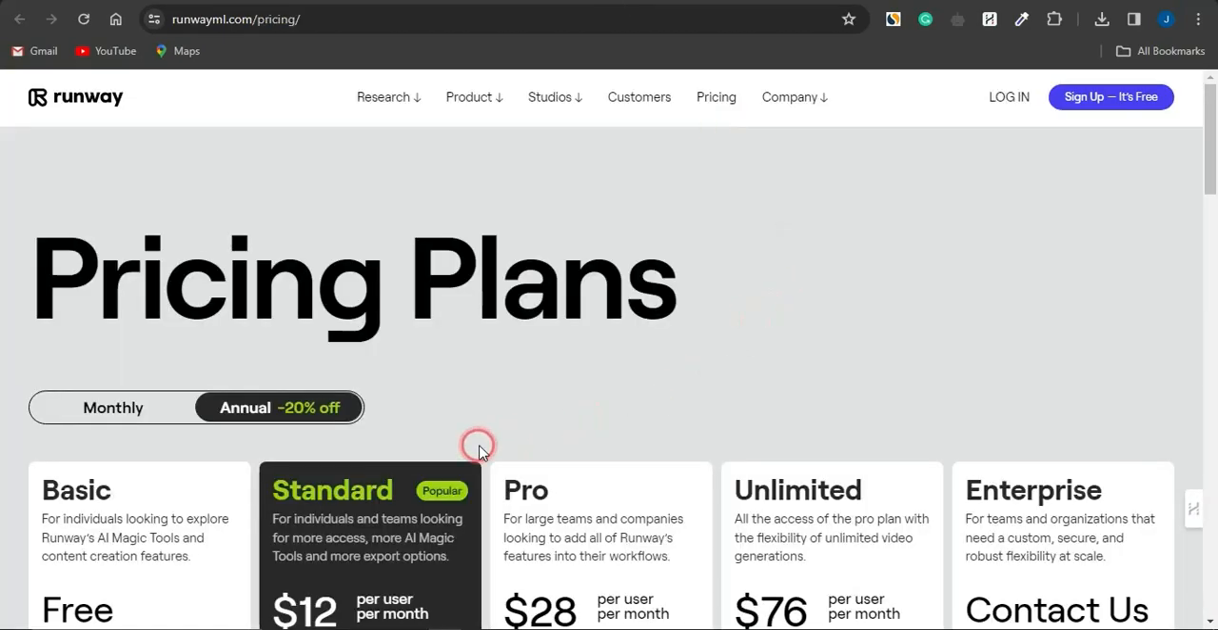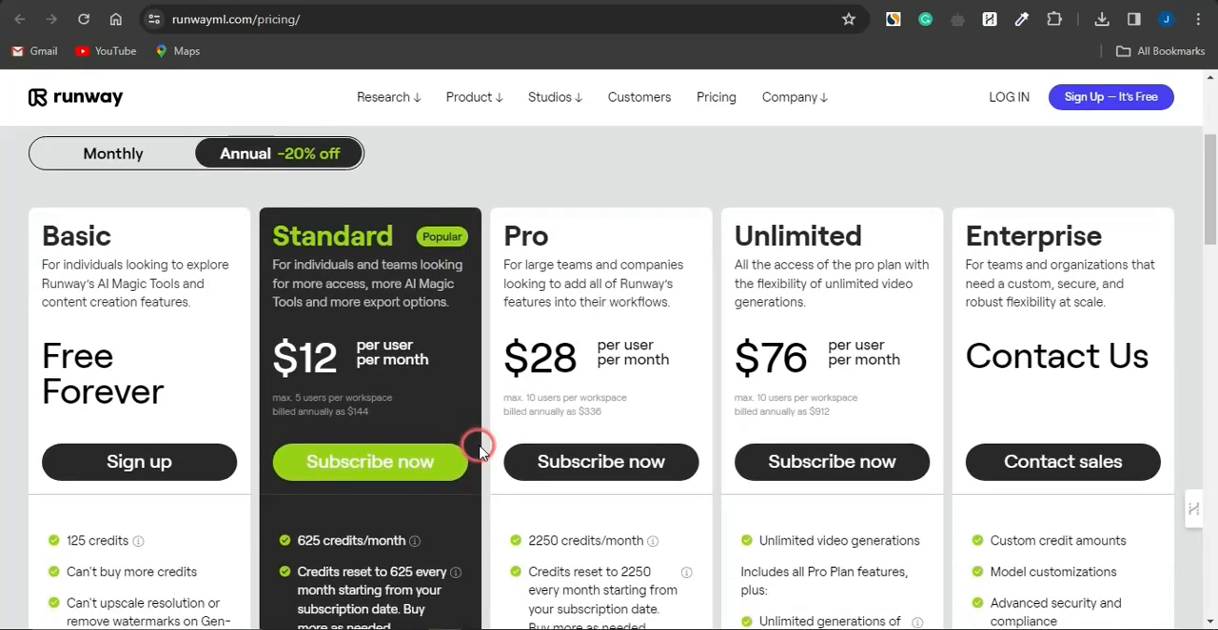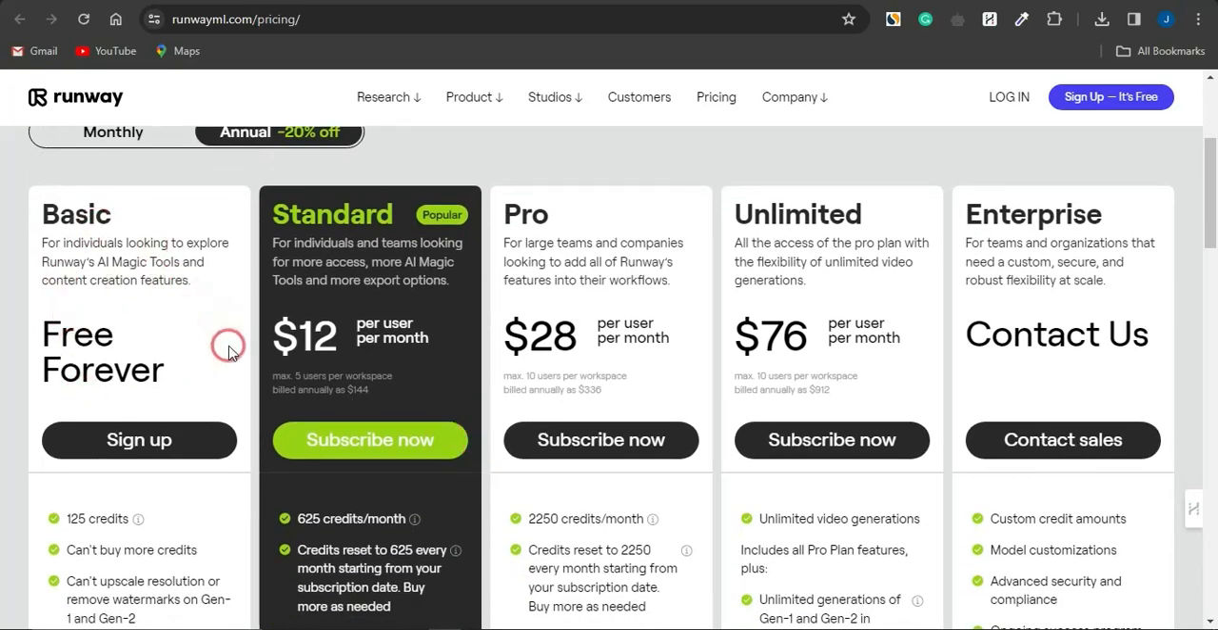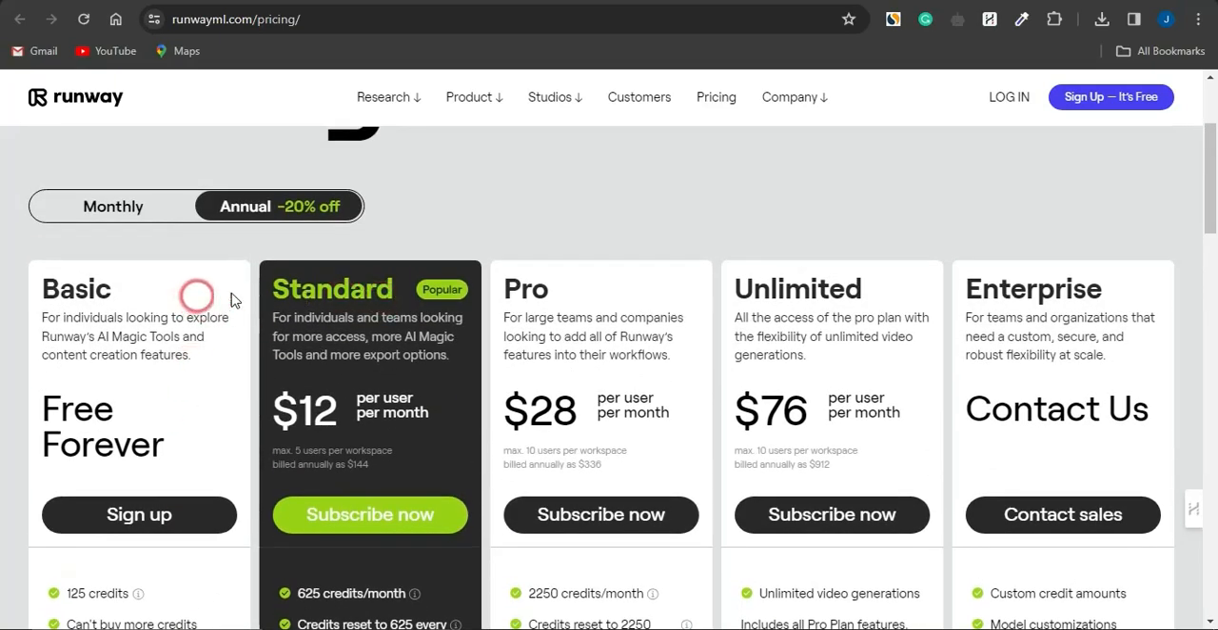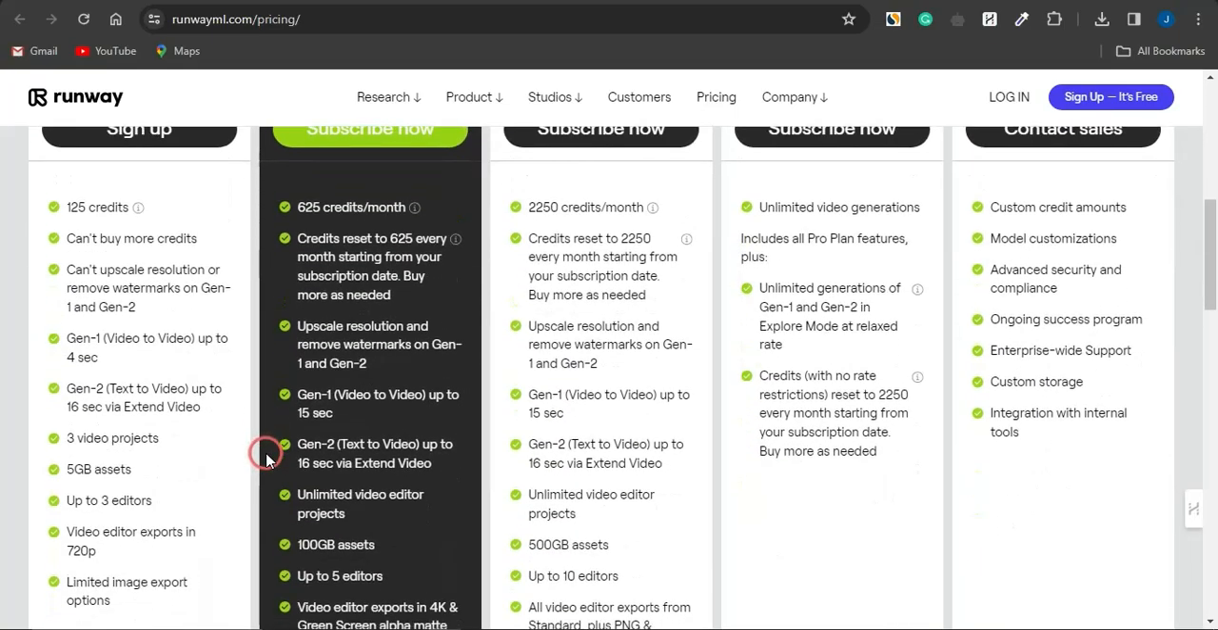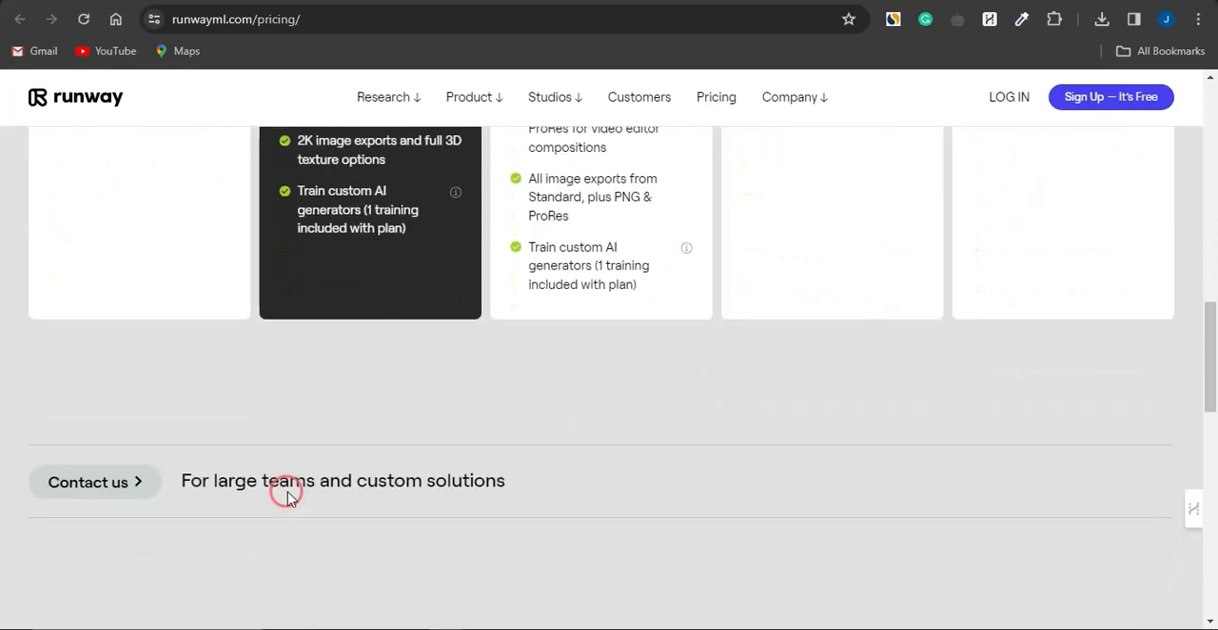This is the pricing structure of the AI tool, and you do get access to a free account for free. With this account, you gain access to 150 credits entirely, and you can use that to create cool and stunning content. There's also a paid account, which is the standard plan for $12, a pro account for $28, an unlimited account for $76, and an enterprise account which you need to contact the platform for. You can check out the features of each account in this section right now.